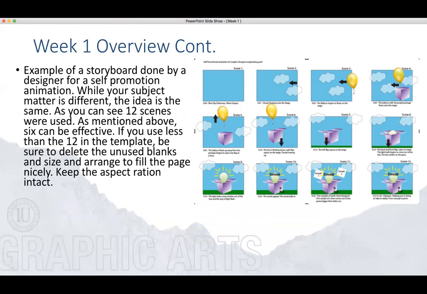So here's an example of a storyboard done by a designer for a self-promotion animation. While your subject matter is different, the idea is the same. As you can see, 12 scenes were used. As mentioned above, 6 can be effective. If you use less than 12 in the template, be sure to delete the unused blanks and rearrange those boxes so that they fill the page and it looks good and professional. That's the idea there.